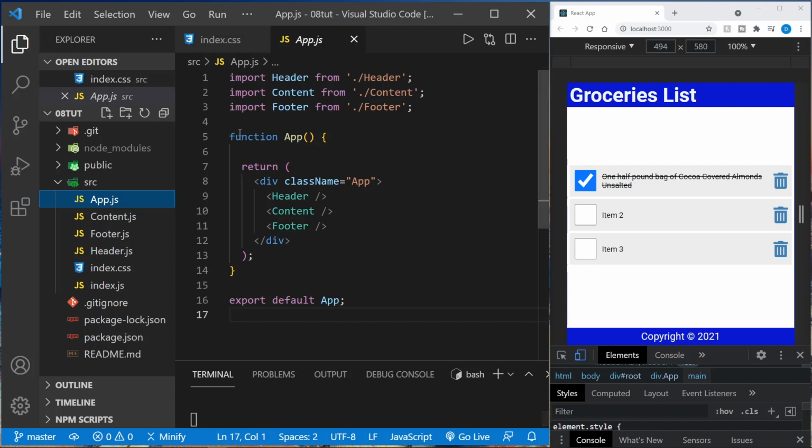You can see on the left I have Visual Studio Code open, and I have the app.js file open right here that shows the parent app component. On the right, I am running the React application that we have slowly been building through this tutorial series. It's a groceries list.